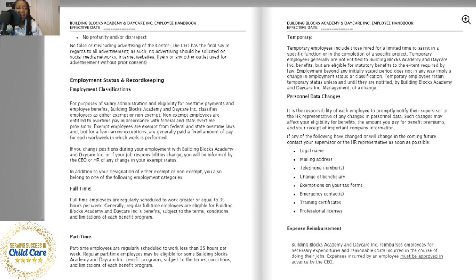All right, employment status and record keeping. So this talks about employment classification. Whatever yours are, you want to go ahead and add them here, in addition to statements explaining what classifications mean and the purpose for classifications. So for instance, full-time, part-time, temporary, those are some classifications that you may use. If you utilize them, just make sure that you have a statement here explaining what that means for the employee.